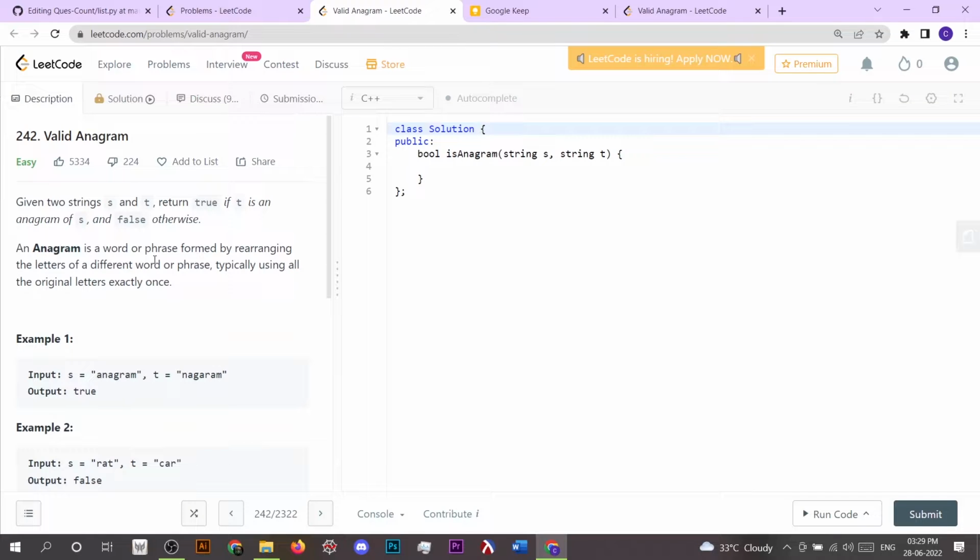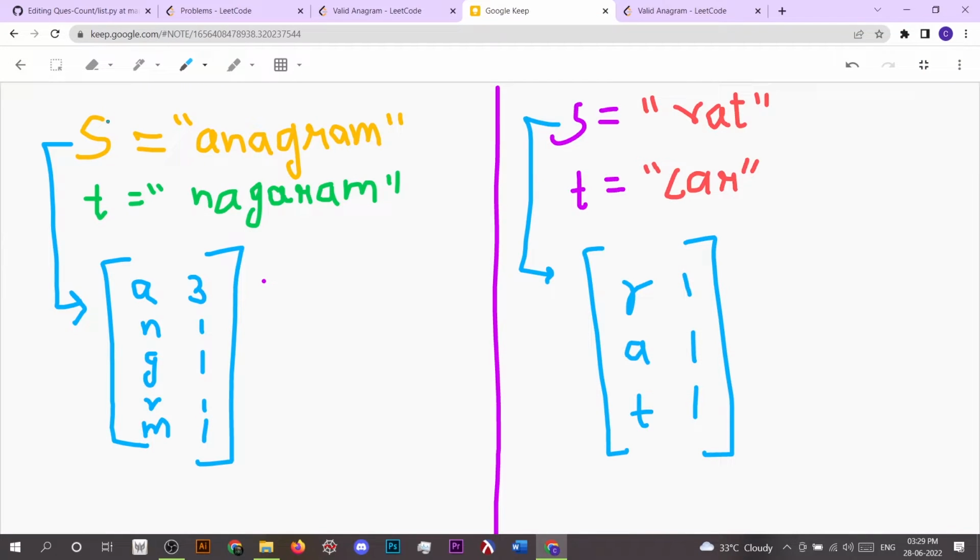So let's see the approach. Here s is "anagram" and t is "nagaram". What we are going to do is use a map. A map actually stores the count of all the characters inside it. So once we have stored the count of all the elements of s, we simply go through t and reduce the count each time we encounter the same element.